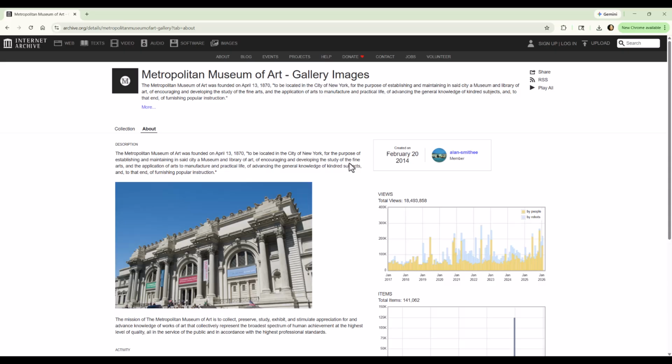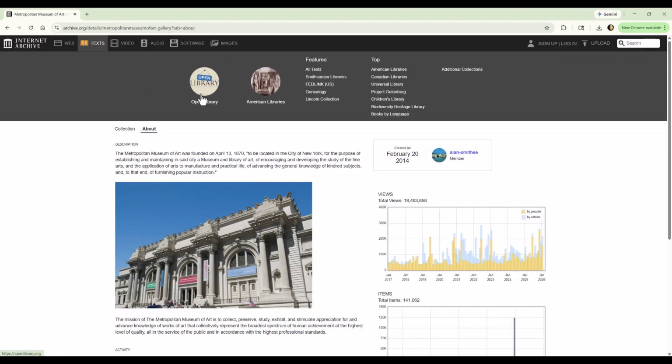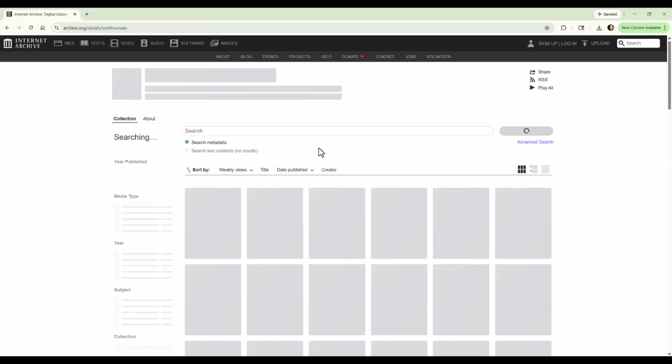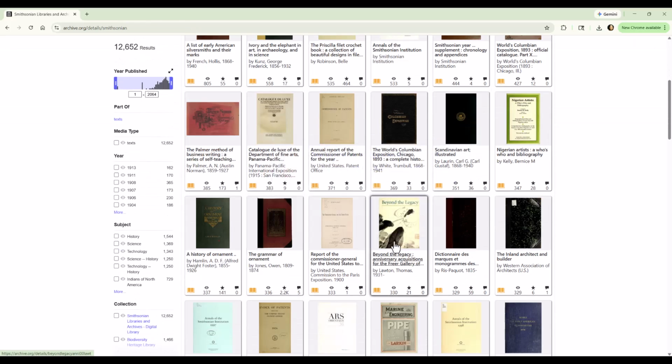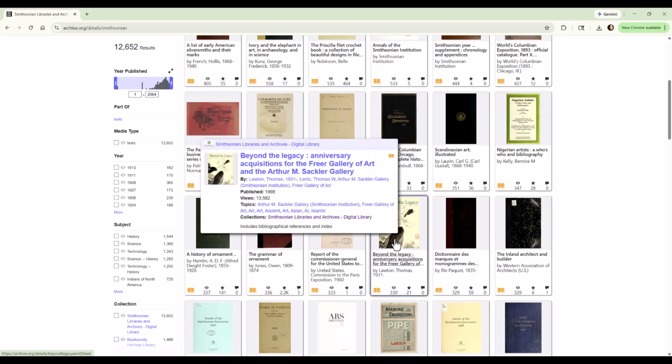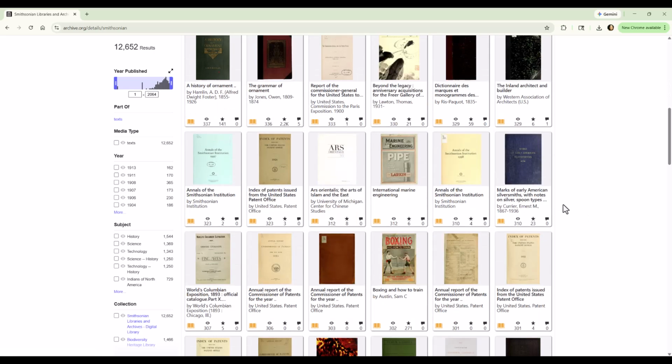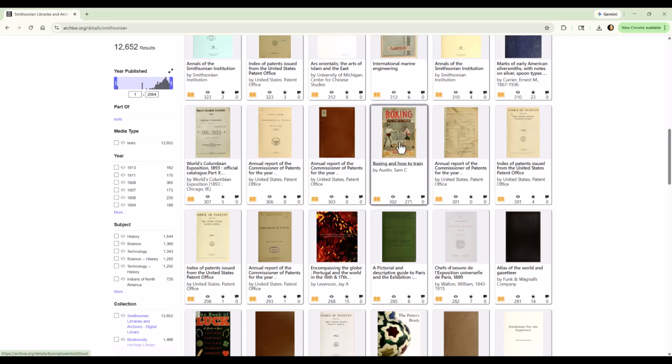It also gives you about the collection here. There's also, you can go into text. There's the Open Library, American Libraries. There's Smithsonian Libraries. We could go into that. And any book that is in the public domain, what that means is you can also use images that are inside that book. Let's see what year this was.